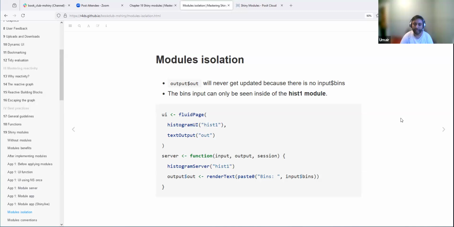In this example, still continuing from the previous example, output out will never get updated because there is no input bins. So this is a slight modification of our app. We are using histogram UI and histogram server, and we are also adding a text output. The text output is created here in the server, where we say render text. The number of bins we are providing as input bins.